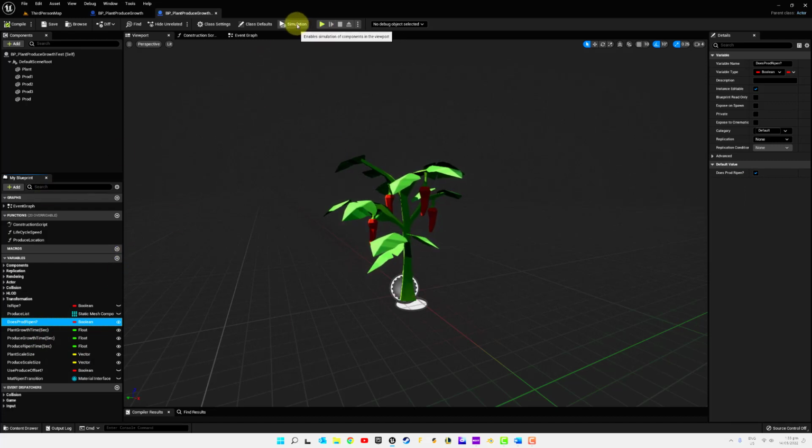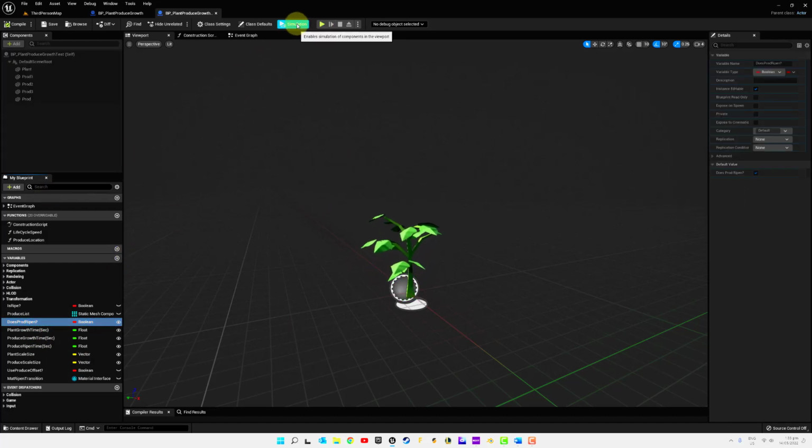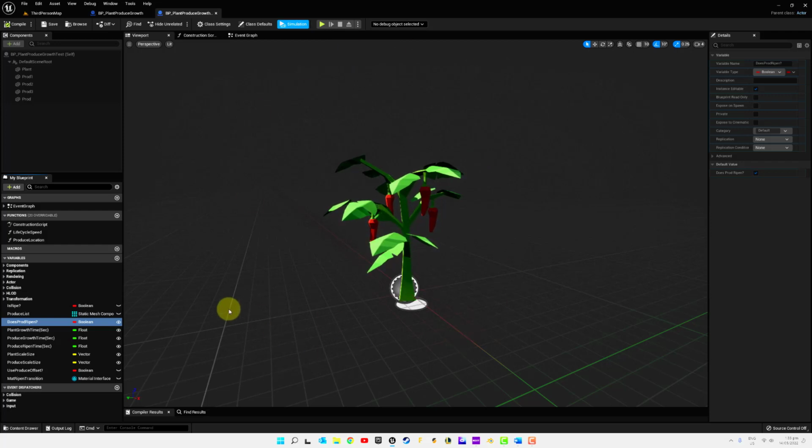Right, so we just simulate. And then at the end of the growth sequence, it will spit out the is ripe Boolean variable, and you will be able to interact with that. For example, you can harvest it or whatever you want to do from there.